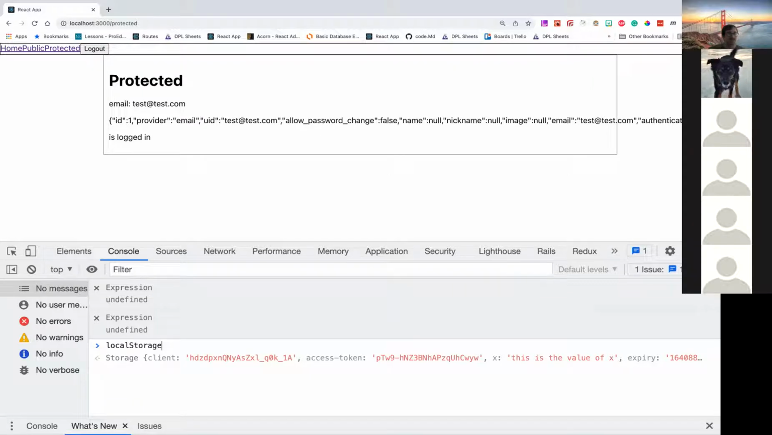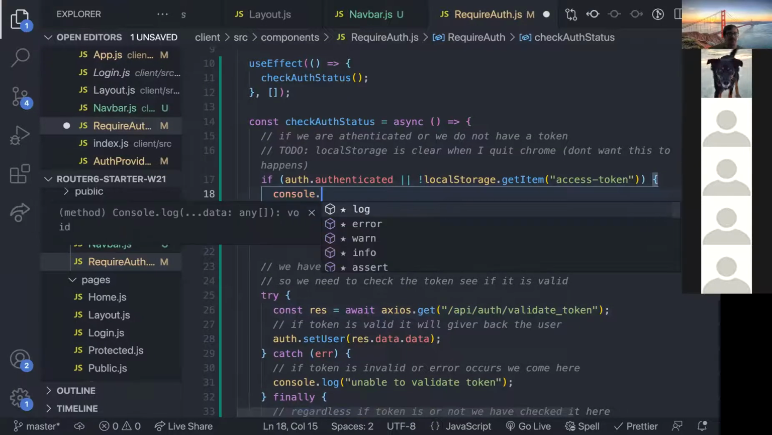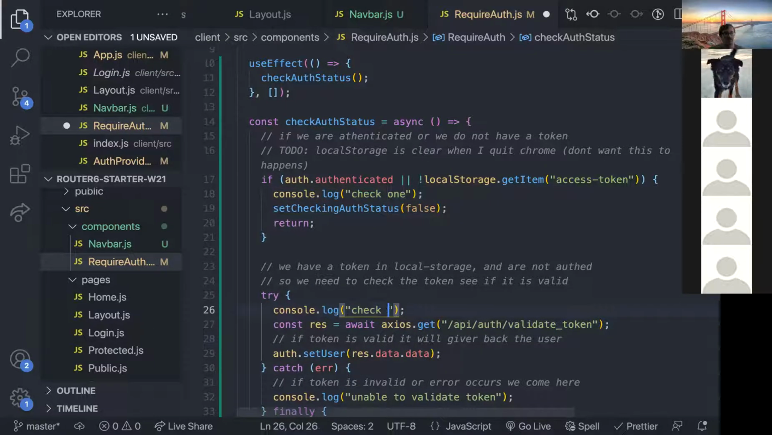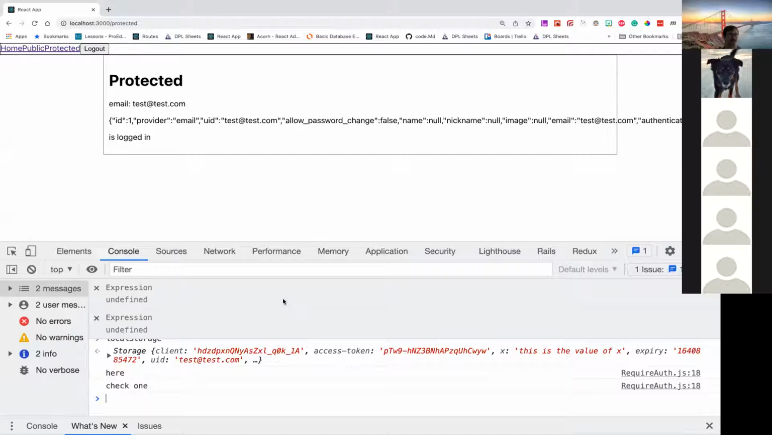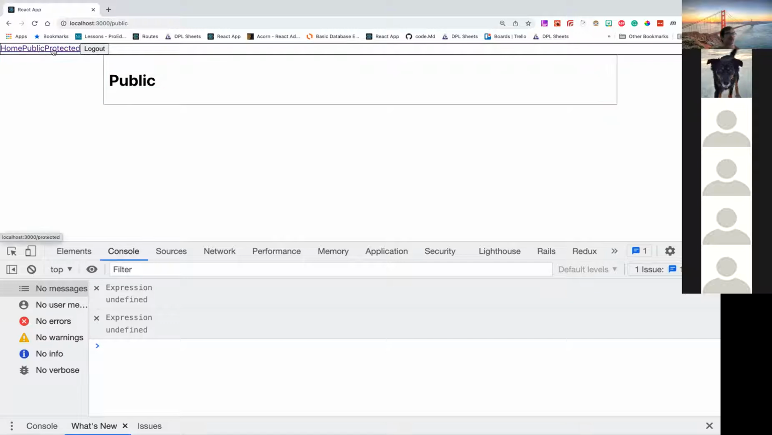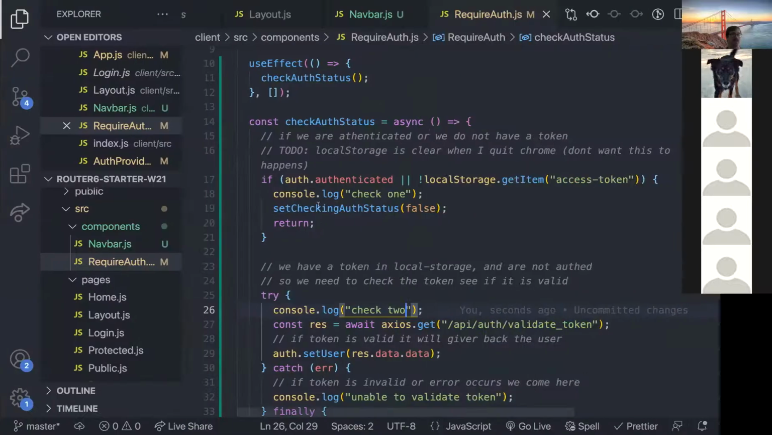Local storage. Let's do this check one. Let's do this check two. So I'm on my public page. Notice if I go to my protected, it's going to check that even there, check one. But in that case, it's not going to do the Axios call because I am authenticated. So we check one. And then it's going to hit this statement. So auth.authenticated, that's going to be true. So we can stop.